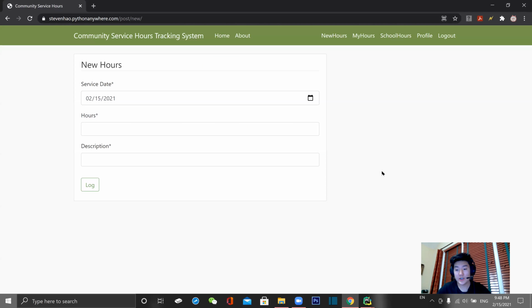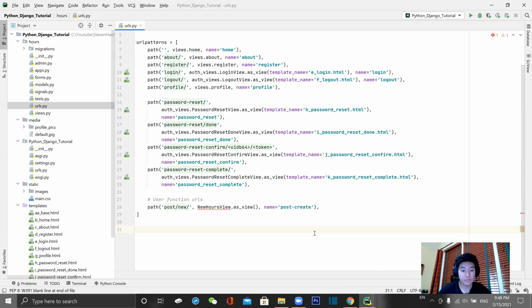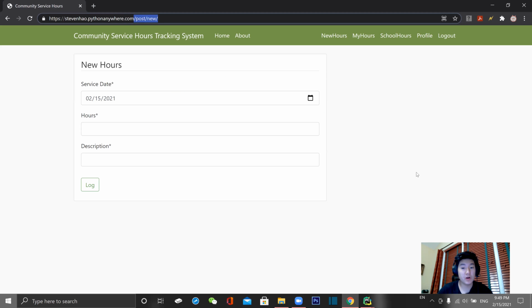So following our methodology, let's first get started with the URL, which is which URL link this page is going to be on. And so if we head back into our code, I've added this line right here. And so for our first user function URL, we're going to define this link as post/new/. This is actually just the back part of this URL, which basically gives it its name.